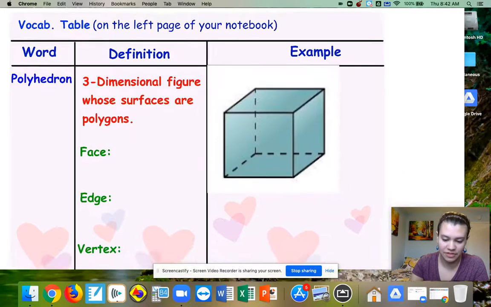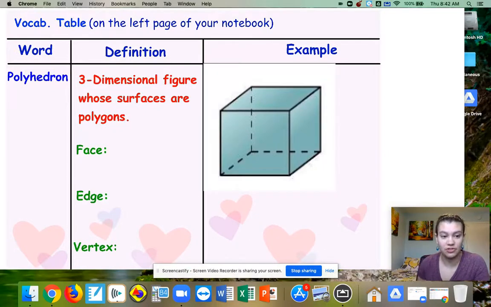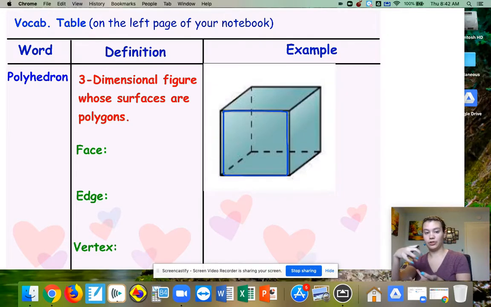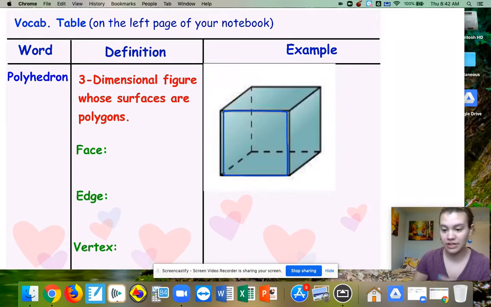So the first definition here is what's a polyhedron. A polyhedron is a three-dimensional shape whose faces or surfaces are polygons. Looking at this, we have a square and a square and a square and a square and a square, and they make up your cube. So it's a three-dimensional shape where each of the parts of it is a nice polygon. The different parts are listed.